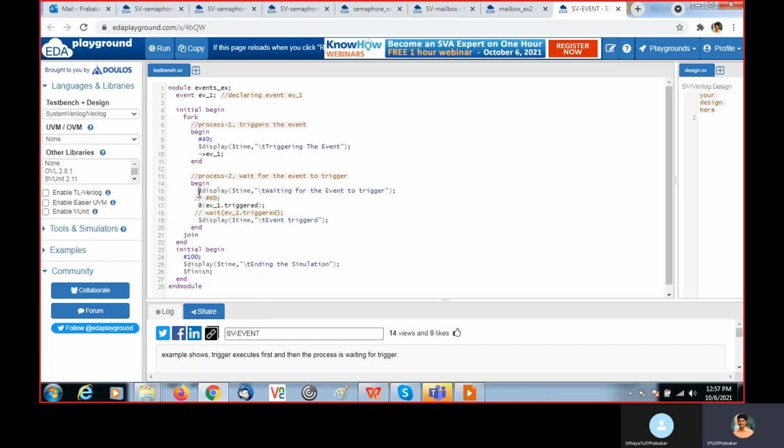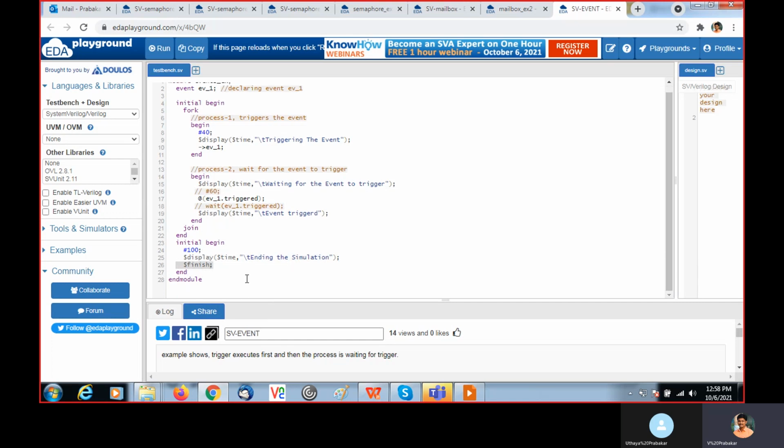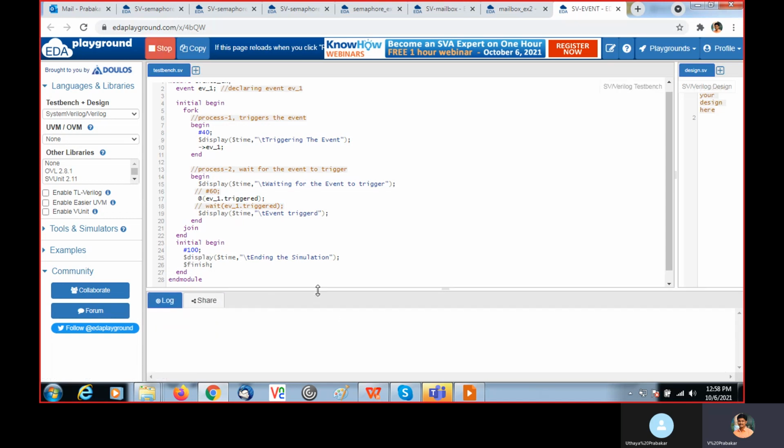In process 2, I am displaying wait for the event to trigger. Then I am using at of event dot trigger, that is, I am waiting for the event to be triggered. After that, I am displaying event trigger. Then in this initial block, I am displaying end of the simulation and applying $finish. Now I am running this.